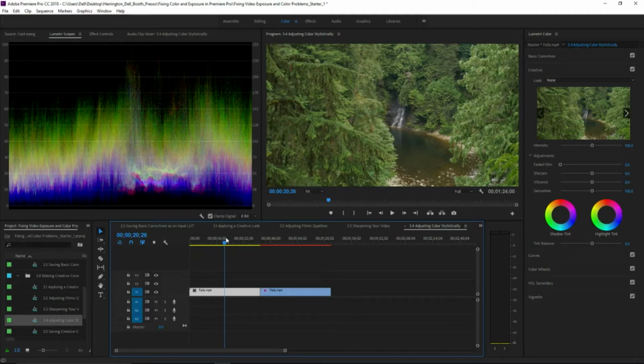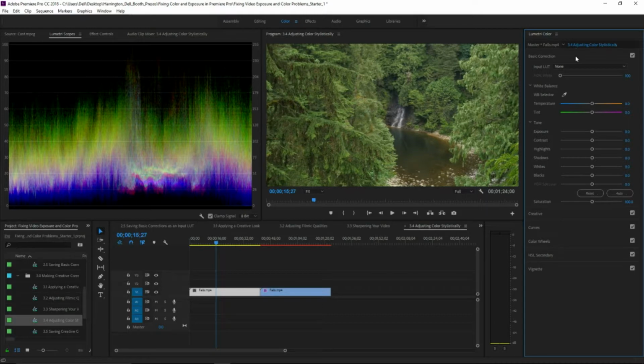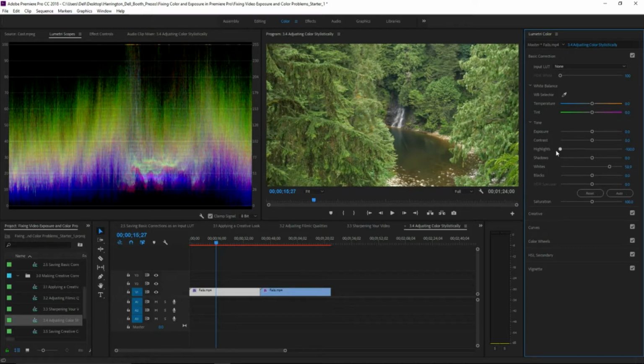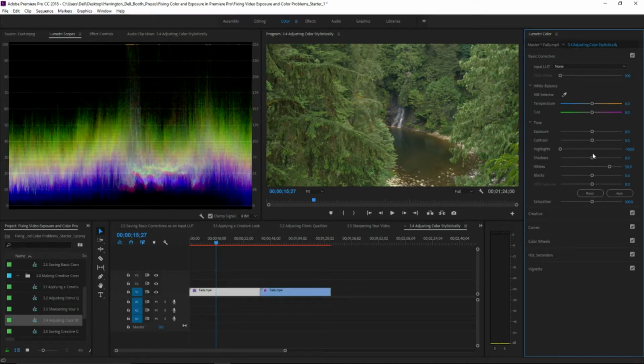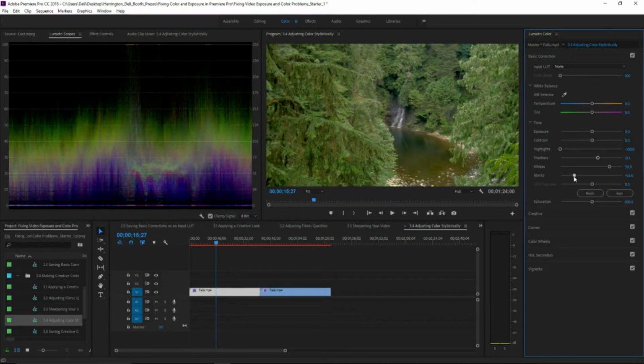So here's what we're going to do. We're going to start and do that same little push-pull up here under basic correction. Let's go ahead and bring up the whites, but bring down the highlights. Let's go ahead and lift the shadows, but crush the blacks. And now, with a little bit more contrast even, we start to get really nice, dark, rich shadows that feel pretty good.